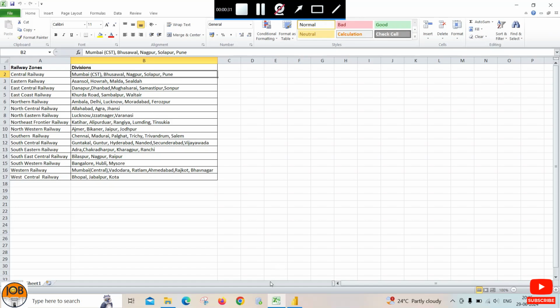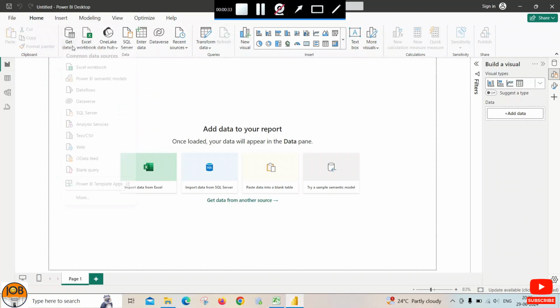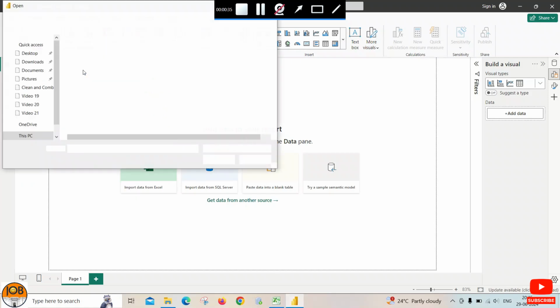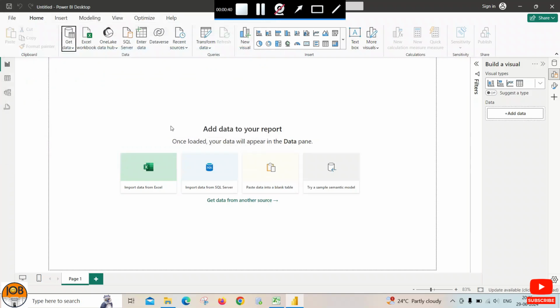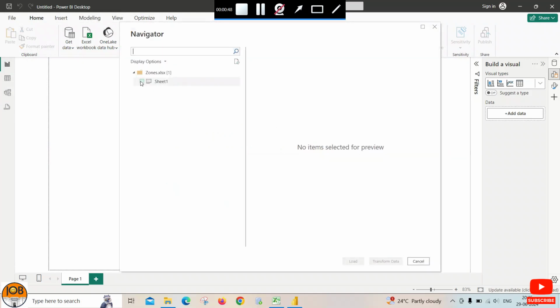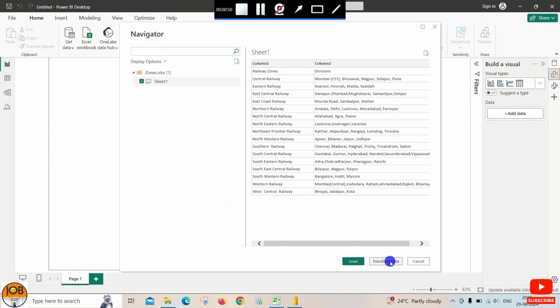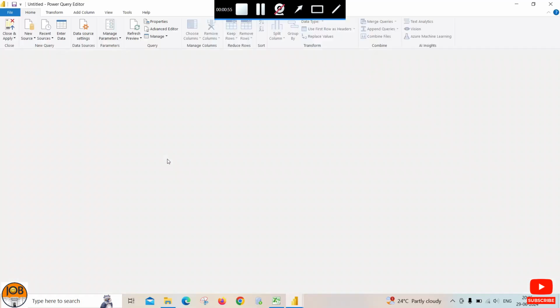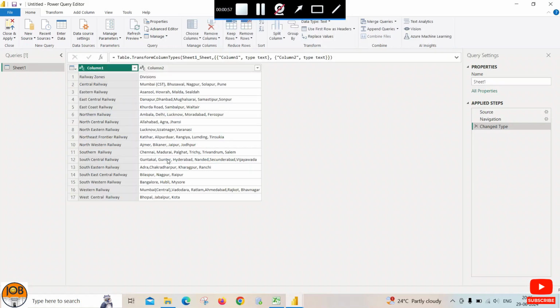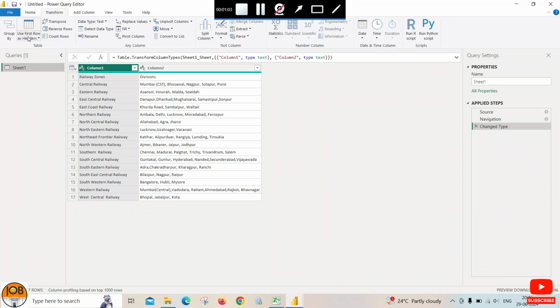So let's start. First we upload this data into the Power BI desktop. Click on get data, Excel workbook, desktop, and the file name is zones. Click the sheet 1 and select transform data. First we go to transform and select use first row as headers.